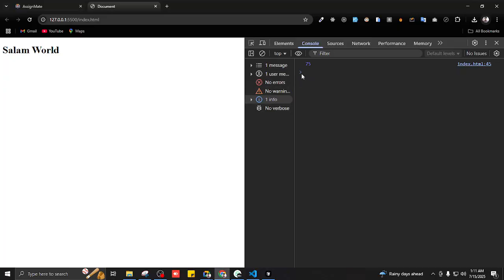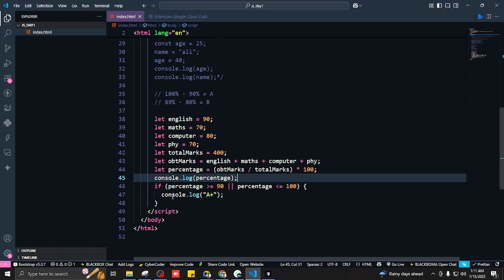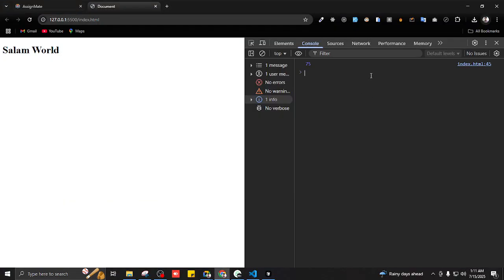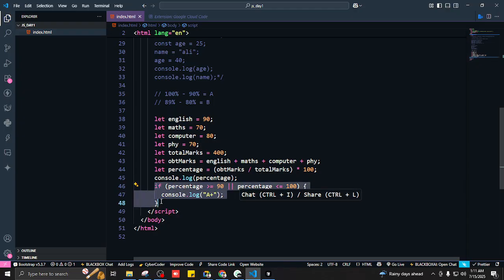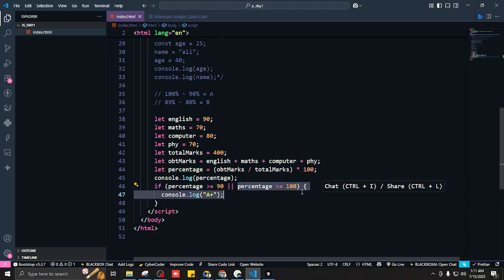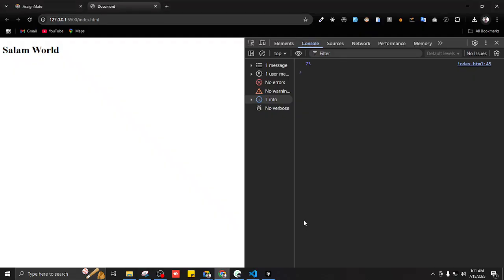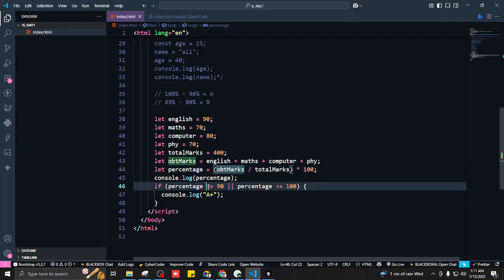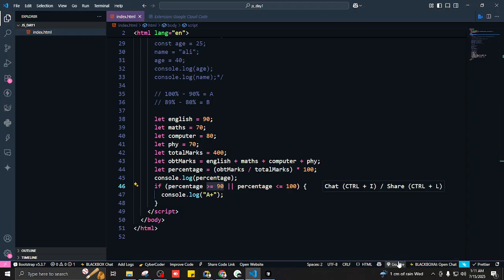So we are not going to see A plus. Why is that? Why can't we see the A plus thing here? Because we have console logged A plus here, but we can see it in the console. Why is that? Because this condition only runs when the percentage is greater than 90% and less than 100%. So we should see it here. If the percentage is greater than or equal to 90% and or percentage is less than 100%, well, it's not live.